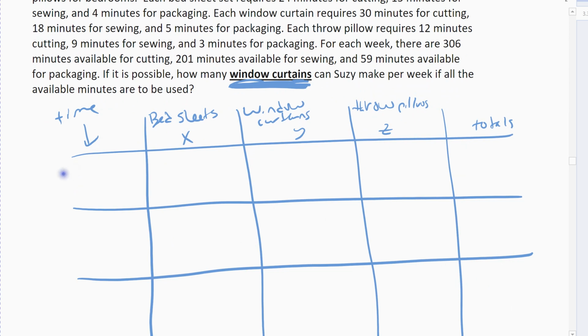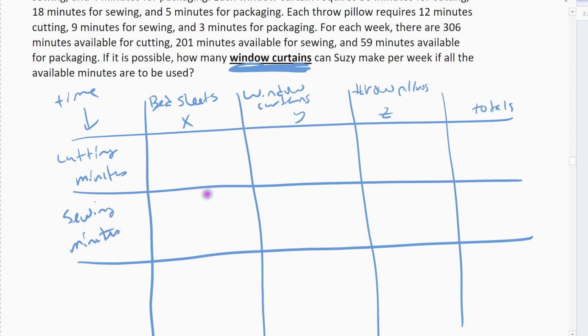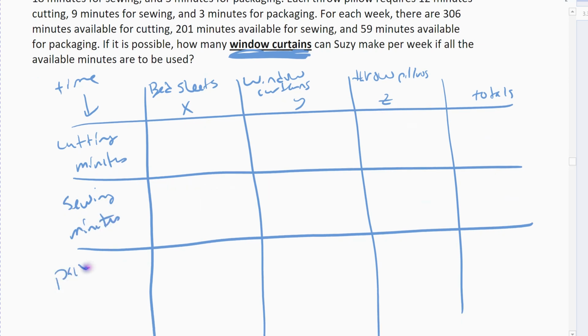So we've got our sewing time. Sewing minutes. I'll make sure to do them in the right order. Cut first, then sew. Cutting minutes first. Then sewing. And then packaging. And I'm going to write my totals in, right? Because that's, again, what I should.